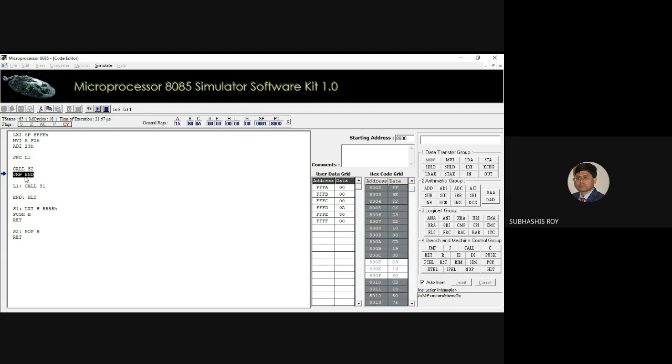So the program comes to this location, and this is an unconditional jump, so it will jump to this location, and your program will end here. This is the operation related to the stack, the push and pop operations, and the unconditional jump operation.